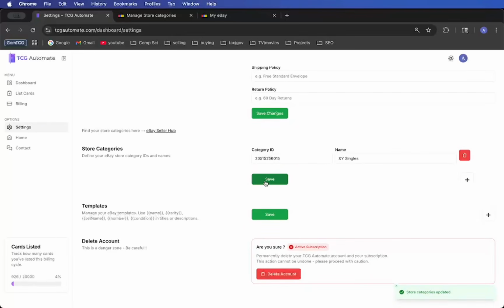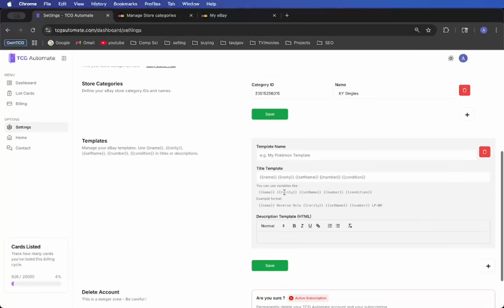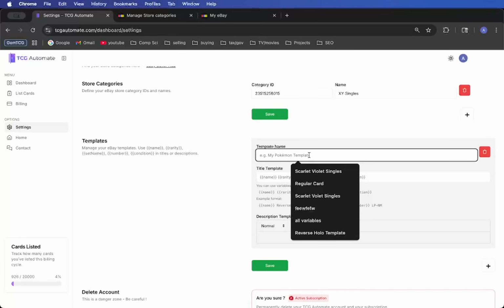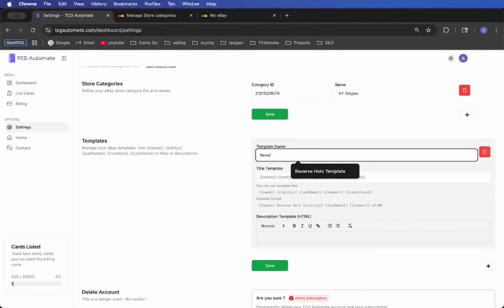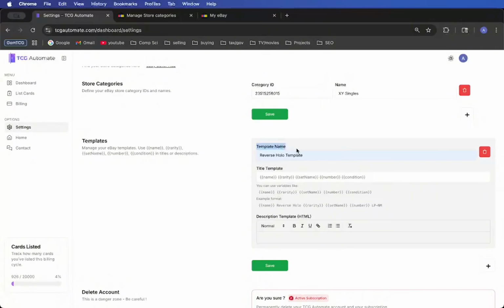And then the next step is templates. So this is how the title and description will be formatted. If you want to add a title template, which is actually required now just for simplicity, you're going to have to click this plus button and set up your template. So let's say you want one specifically for reverse cards, like reverse holos. Put just a template name for your reference.